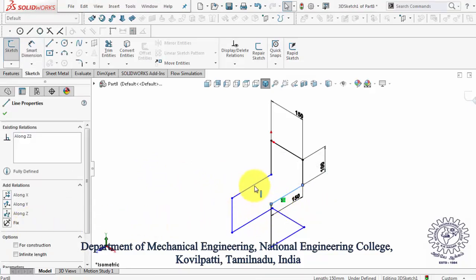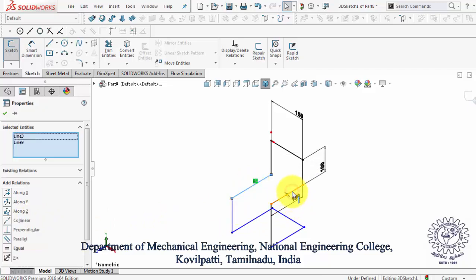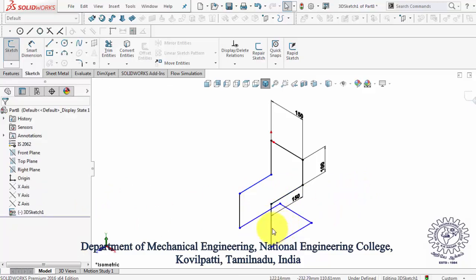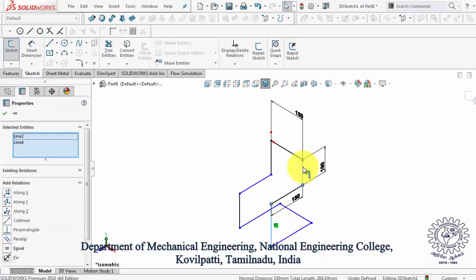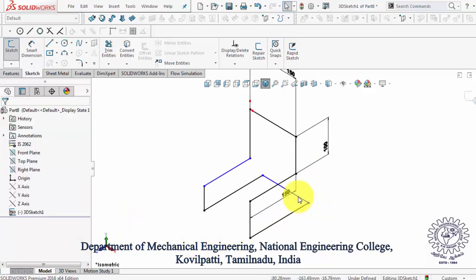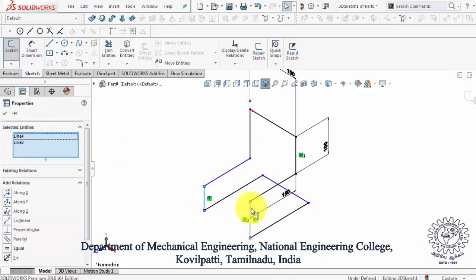After specifying few dimensions, the relation can be given to each lines in order to fully define the sketch. Further, the relations equal can be created among the dimensioned and dimensionless lines.